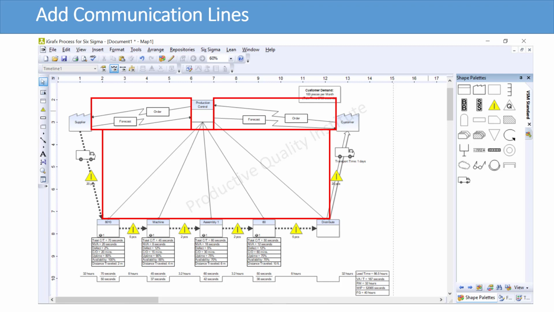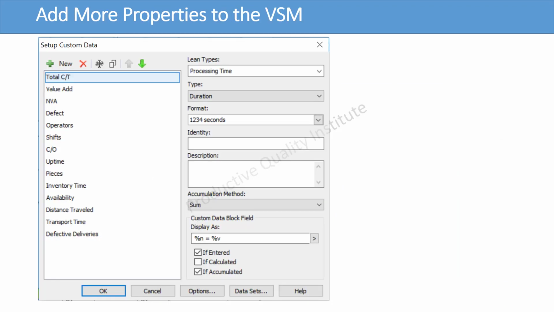To add more properties to the value stream map, on the Tools menu, choose Set up Custom Data. This dialog box contains slightly different controls for Lean Value Stream Map Data Setup. You can customize the properties for all map data, like cycle time, value add, non-value add, defect, operators, inventory, distance, transport, and so on.